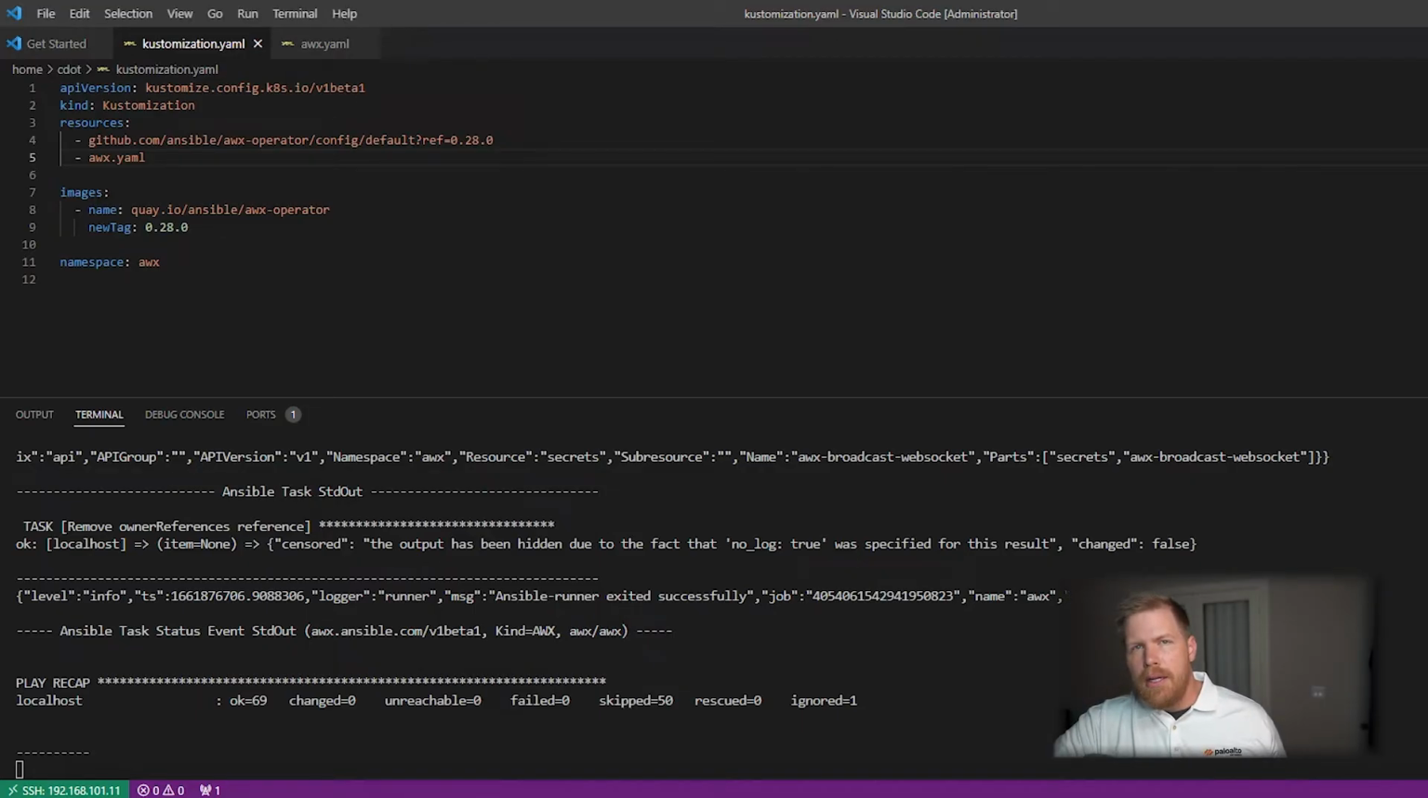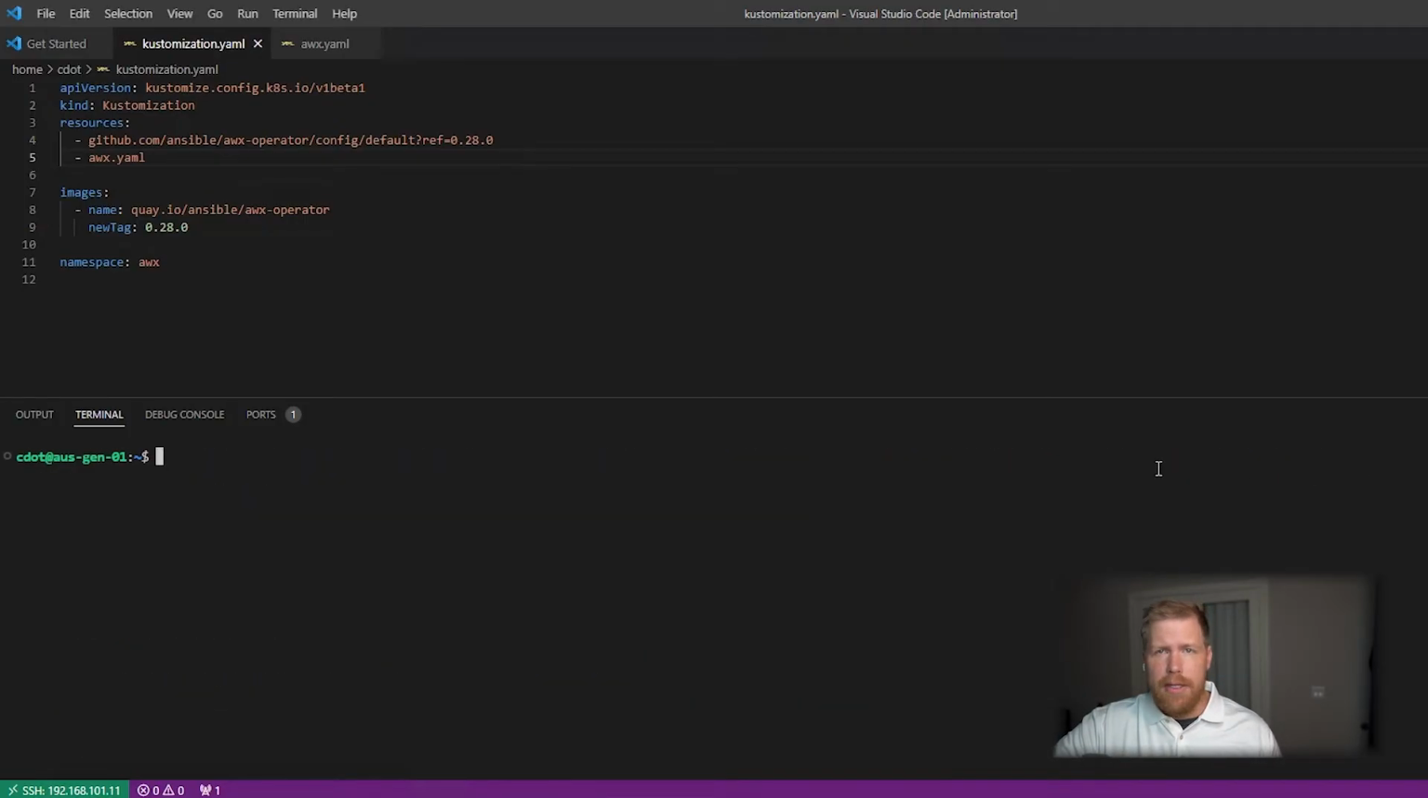All right. Now this is the exact output that we're looking for. Specifically, we want to see the words play recap, and I'll have your localhost underneath it and say how many were okay, how many changed, unreachable, and failed. I want you to pay attention to make sure that the unreachable column is 0 and the failed column is 0. If either of those are greater than 0, something went wrong in the install, and you might have to blow away your AWX operator and redeploy it.